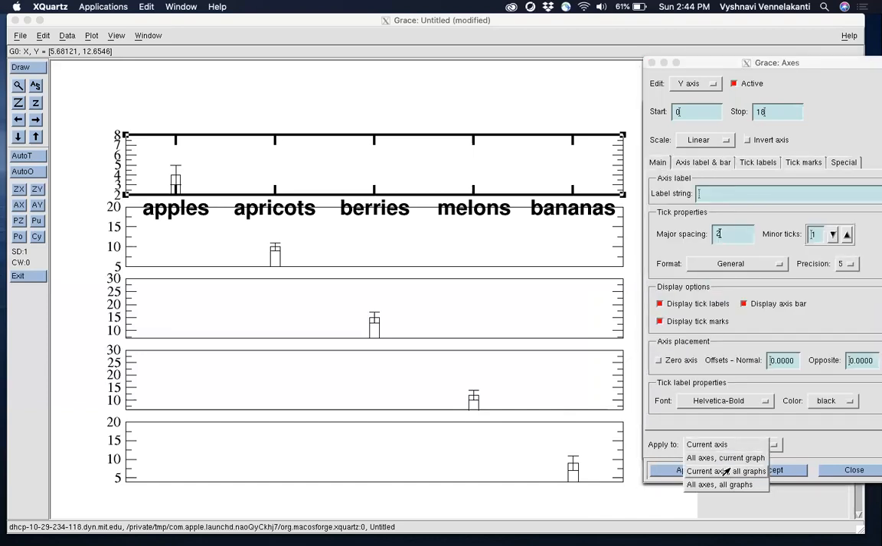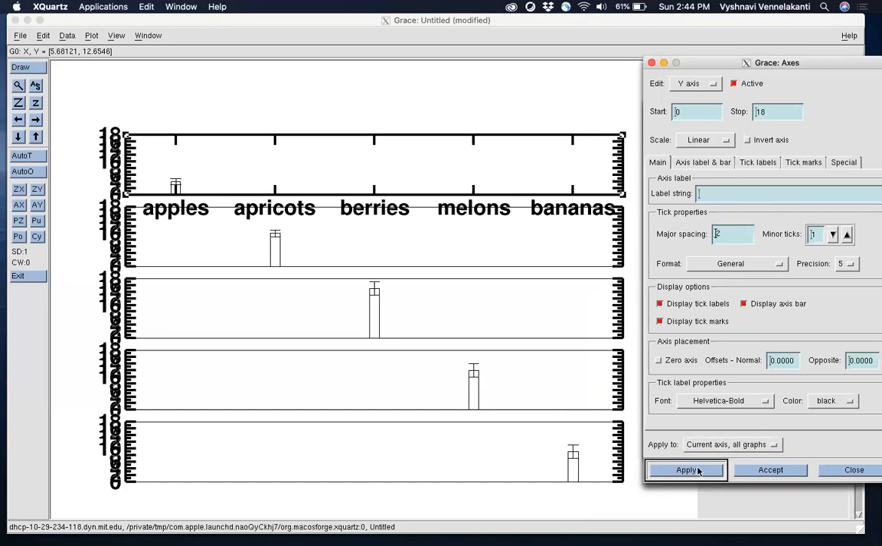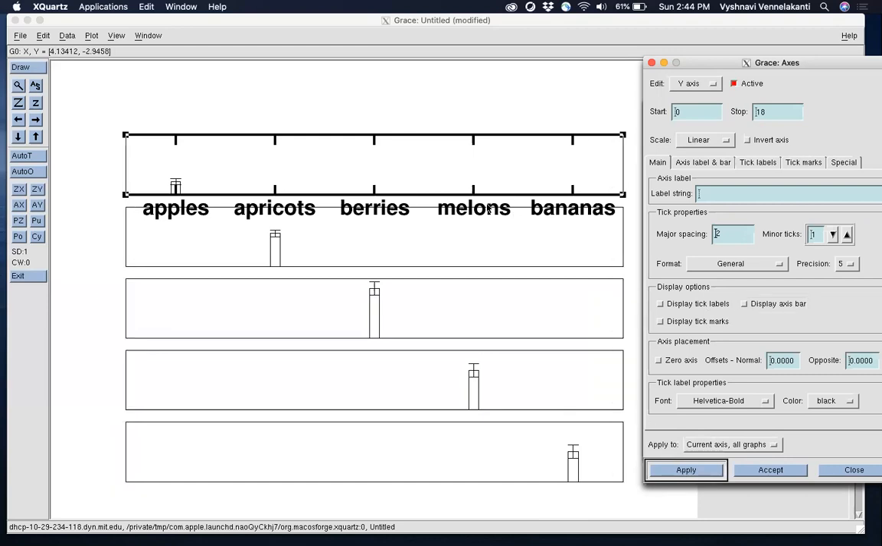And let's do current axis all graphs, so that for all the graphs, the y-axis changes. But then again, we don't want the tick labels or the tick marks showing for all the graphs, so we'll do this so that it doesn't show for any of them. Then we simply change it to current axis and check these settings back in, and also give a label, which is number of students, and click apply.